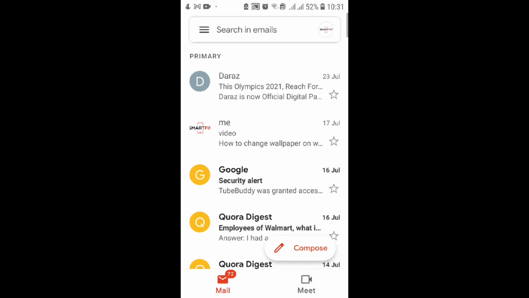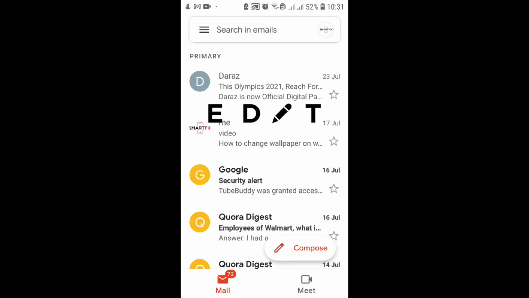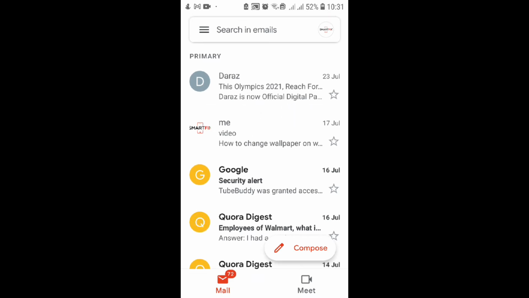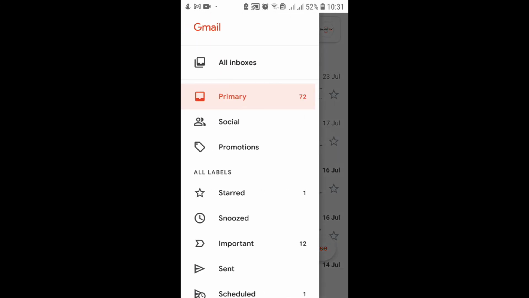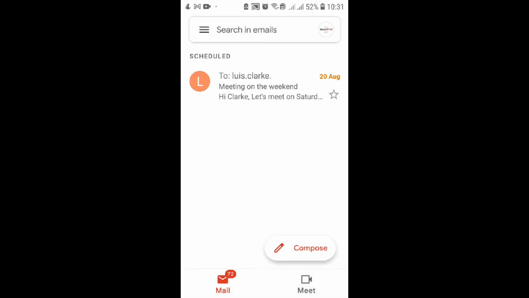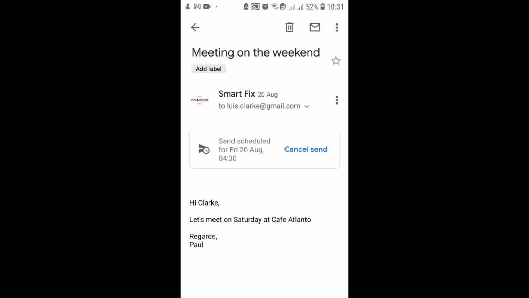Later on, if you find that you have done any mistake or you want to make some changes in your email, you can always do that. For this, you have to click on the left 3 bars on the top left corner here. Scroll down a little and here you can see a schedule button. Click here. Select the email. Now to make any changes, first you have to press this cancel send button.